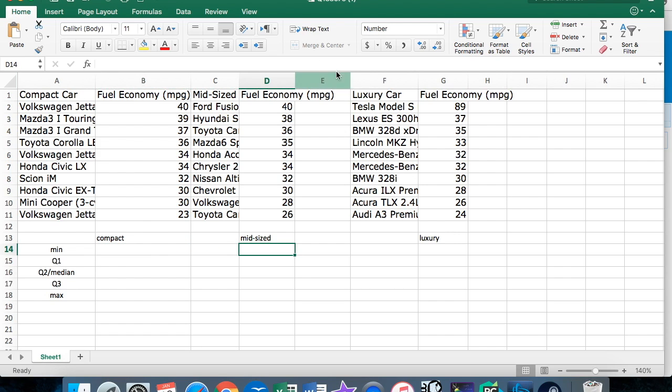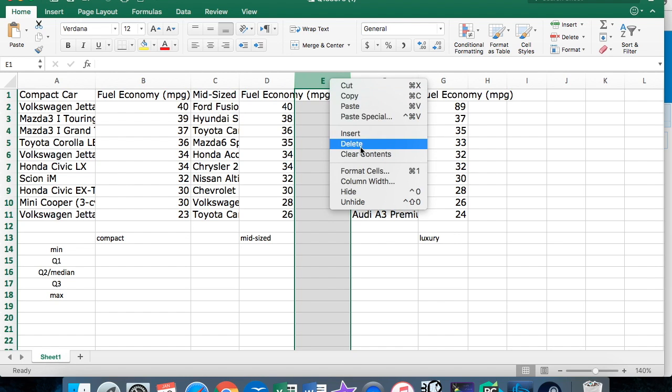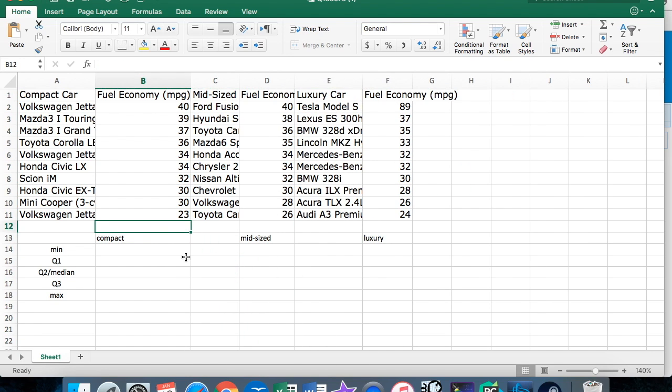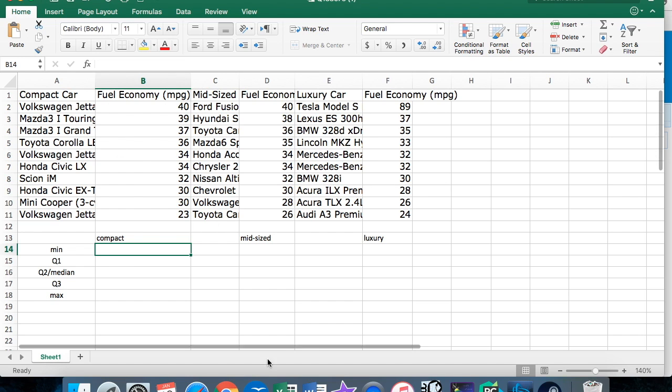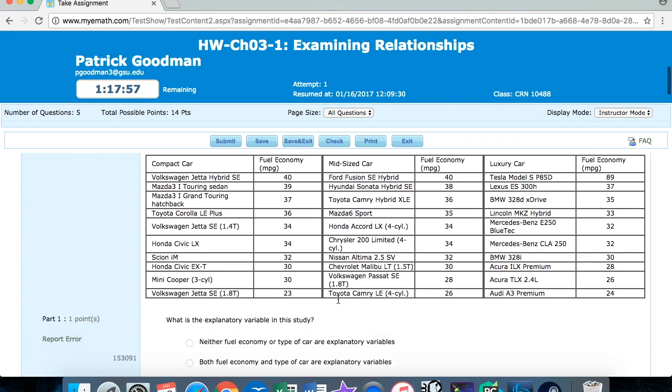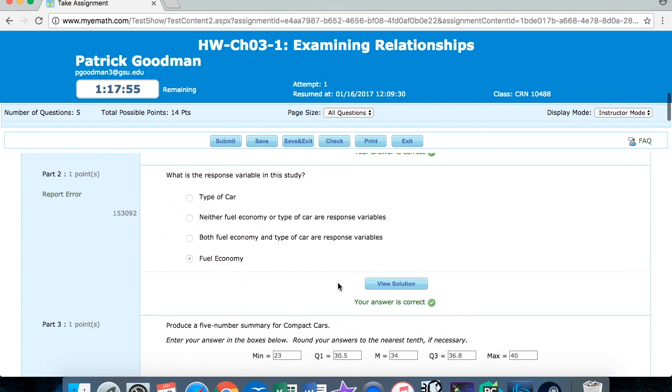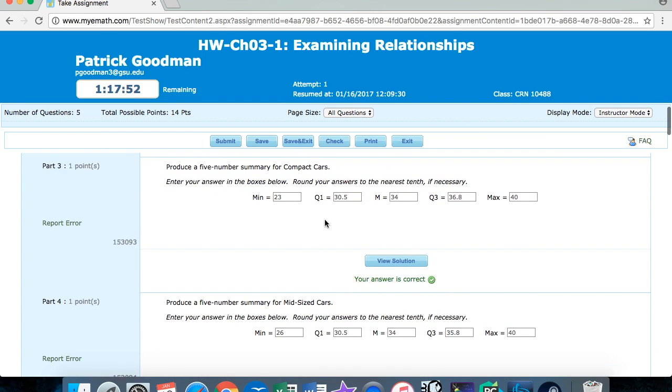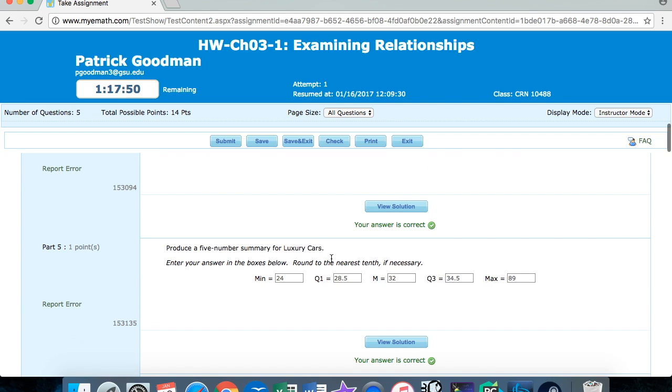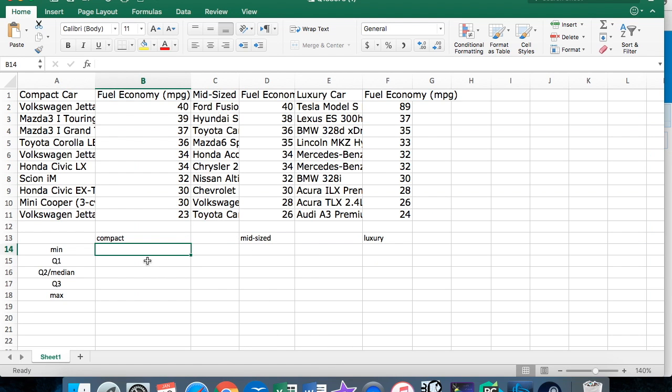Okay, I think this cell here can be killed as well. Alright, so we've got all of our data over here. This is all we really need to continue working. Now, you want to get the 5-number summary of compact cars, mid-sized cars, and luxury cars. Now, it seems like a lot of typing, but I'm going to show you a quick way to do this.